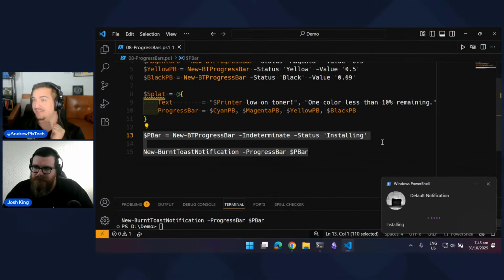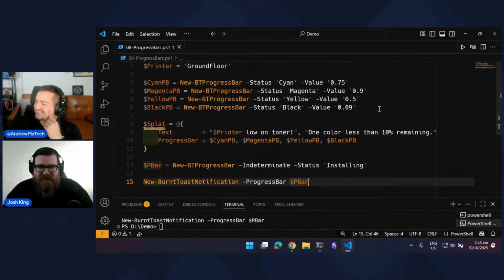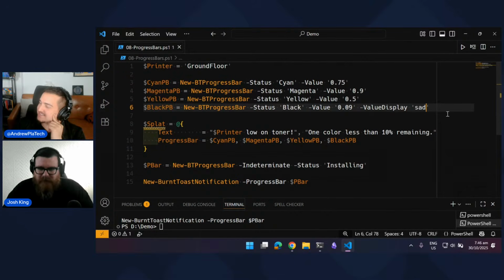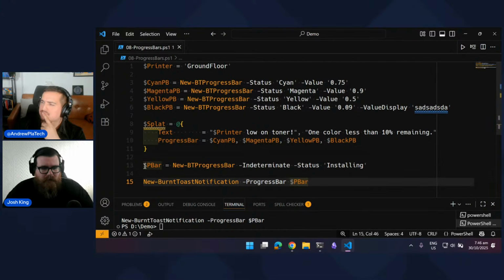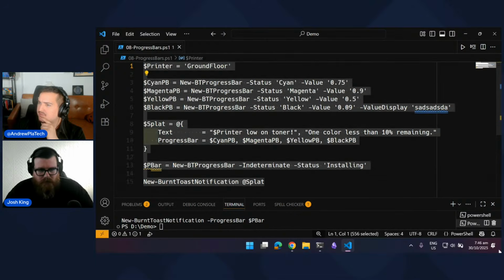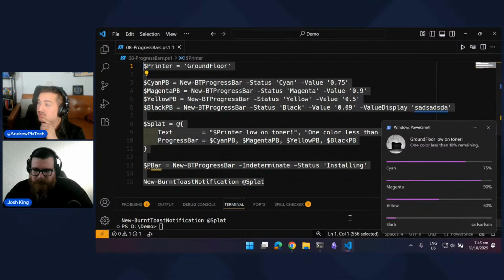Another trolling opportunity. Installing updates. Don't do anything. And then the other thing as well is there is a value display as well, and that's just a string. So if we were to go back to splatting that on, if I can type it correctly, that one. So the value display customizes the string that it shows instead of the percentage that it's determined from the value.